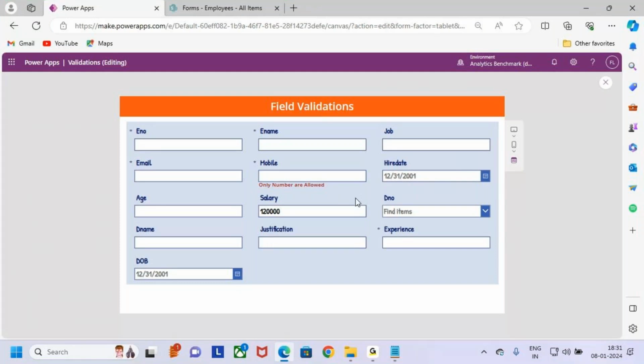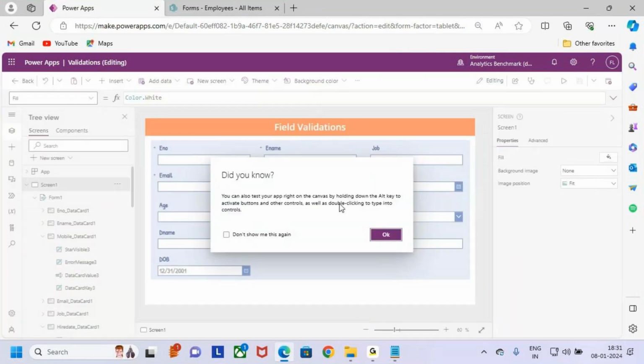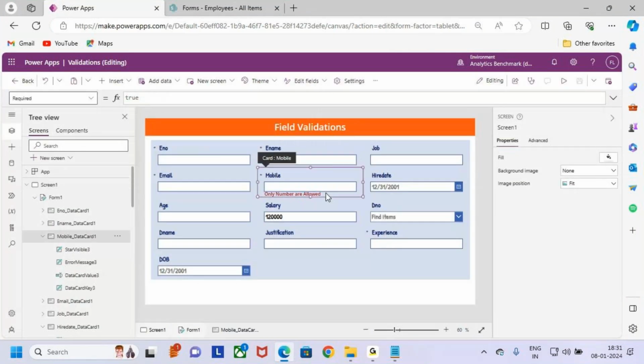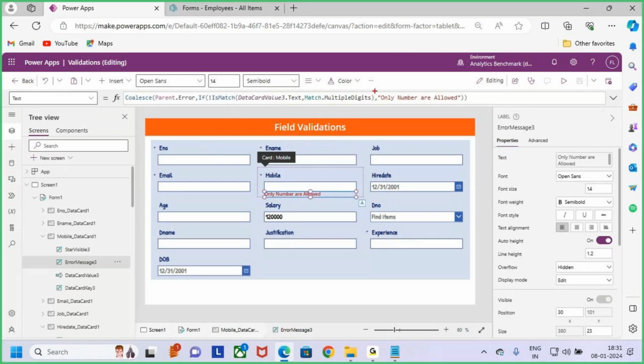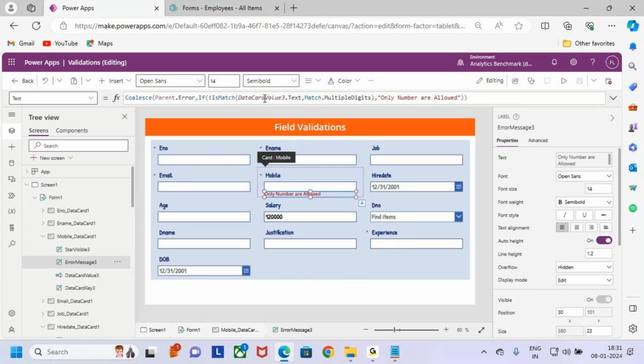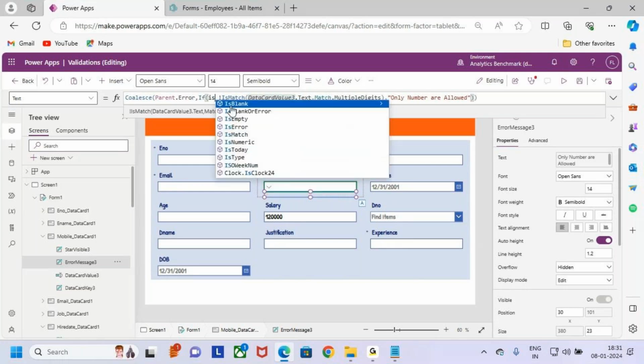Because I'm not defining the condition there, guys. Now what I can do here is go to this error message. When I raise this error message, I'm telling that if the values you are entering here are not matching with the multiple digits, then only go and throw. If it is blank, I don't want to show the error message in this case also. So I'm going to add one more condition here, guys. What is that condition? Blank.